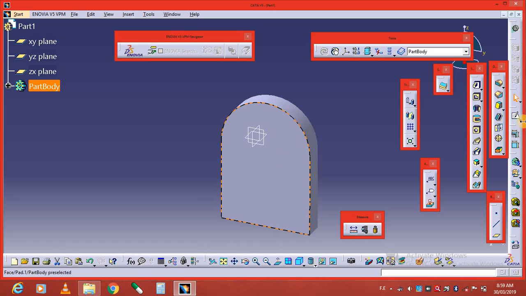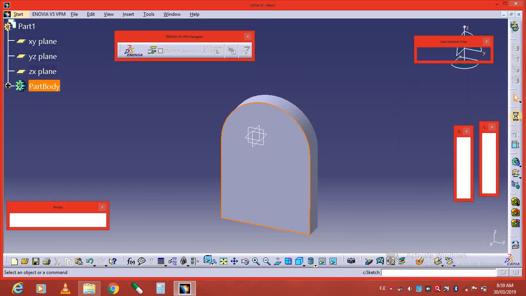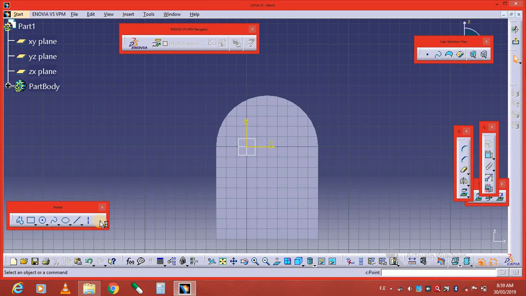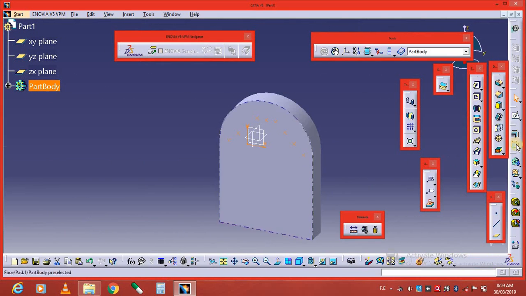Select the front plane, go to the sketch and double click on this point and make it the point. This is the pattern of the user defined pattern, or this is the user defined pattern. Okay, so go to the exit and go to the hole.